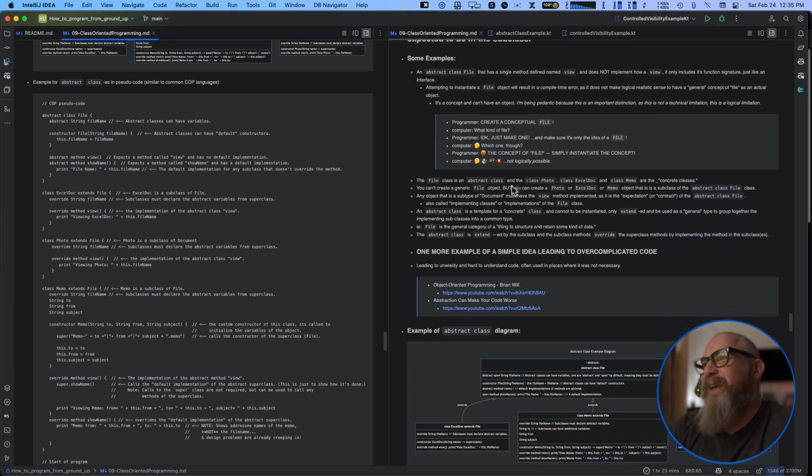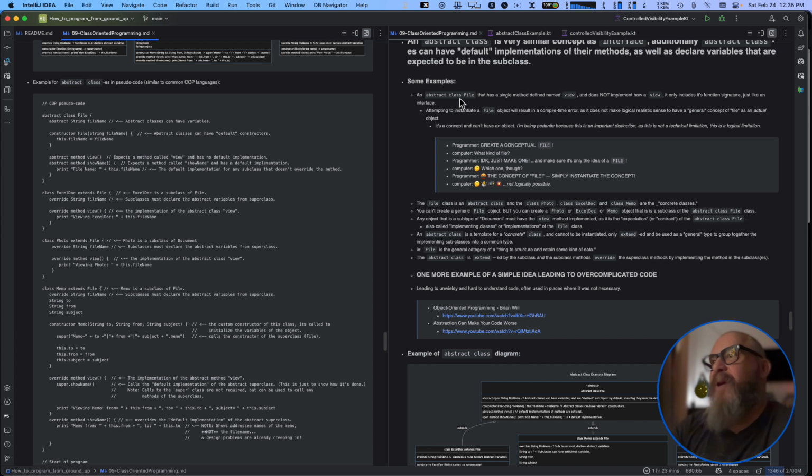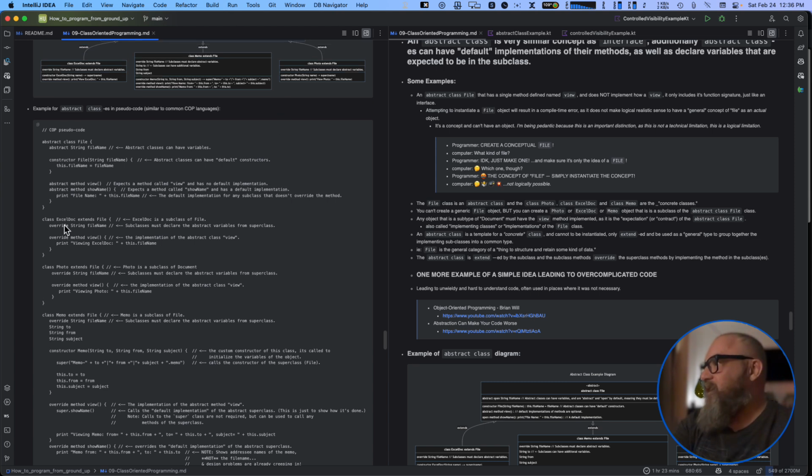All right, so that's what that's about. So, okay, some examples. In the abstract class file, this is a made-up example. Abstract file has a single method named view. Right here, view. And it does not implement how a view has a function. This one has no implementation, just like an interface. An attempt to instantiate a file object will fail. You can't instantiate an abstract class. You can't instantiate a general idea of a thing.